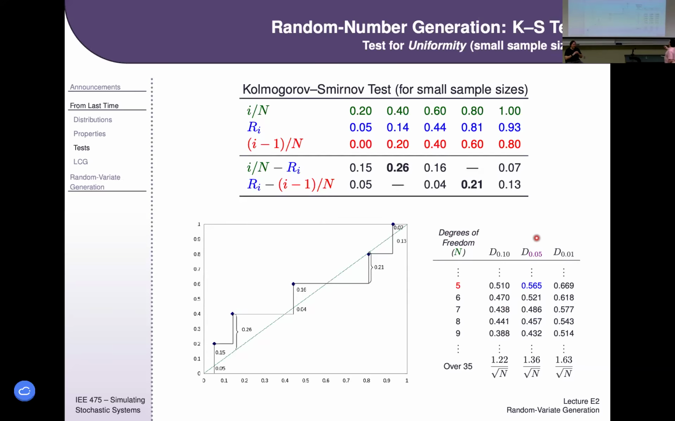So then you look in the 5% column. Now, the degrees of freedom in this one, because it's not count-based, are the number of samples. So we had 5 samples, so I look in the 5 degree of freedom row, and that tells me that my threshold is 0.565. So I compare that to 0.26, and 0.26 is under 0.565, so I fail to reject the null.